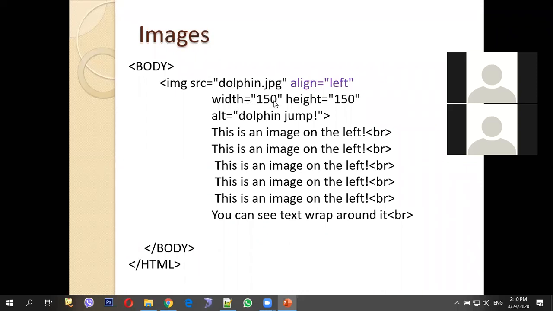Okay, then width is 150 pixel and height is 150 pixel. By default, if you do not specify any px as the unit, it will be referred to as the pixel unit. Okay. So width and height mean you are just trying to show this dolphin.jpg image in square format. Then align equals to left means your image will be on the left.